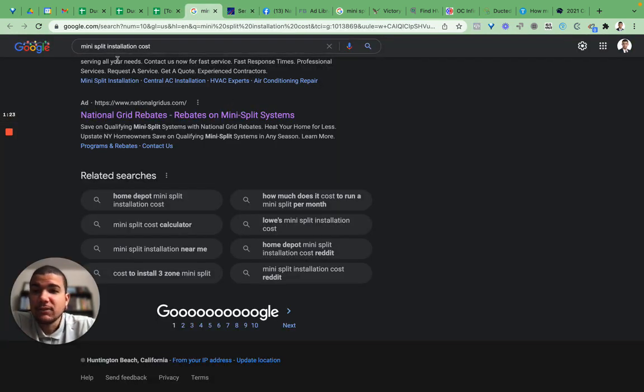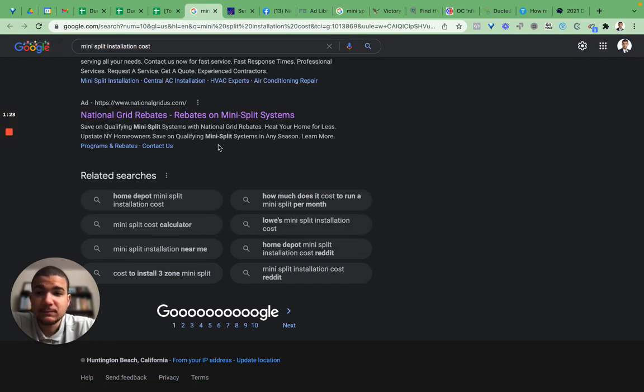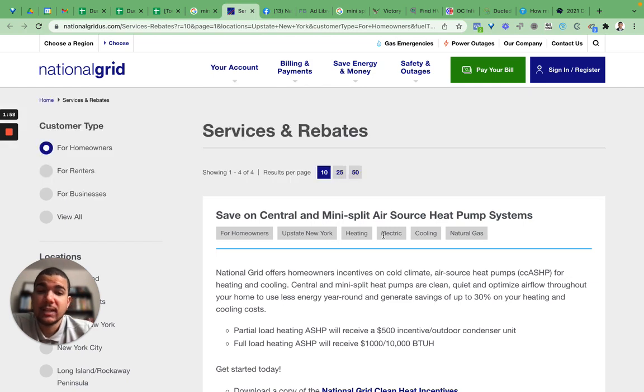Here, they're advertising for mini split installation cost and they're advertising for rebates. I'm not entirely sure why they're doing that. The ad doesn't really match the keyword. People are looking for mini split calculators, cost per month, how much it takes to run, that type of thing. It costs to install mini splits, so they're not really looking for rebates. If they were looking for rebates, I would say this is a good ad, but it's not. Your ad doesn't really match the keyword, but your ad does match your landing page.